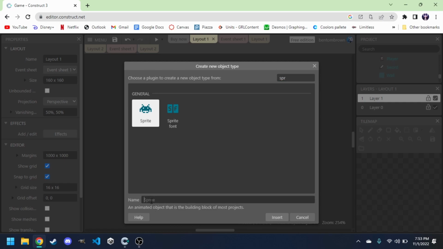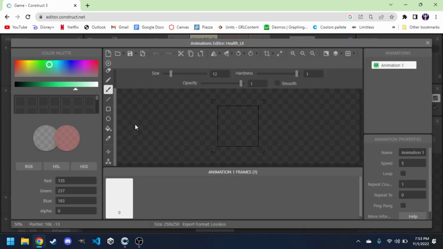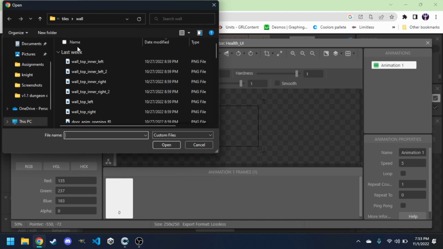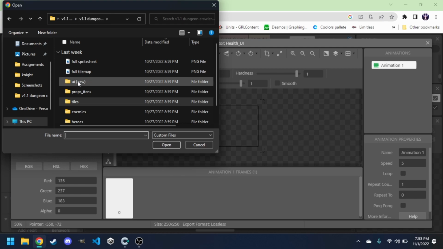We're going to name this health_UI and click there. We're going to load images from our files, and let's go out of here to UI stuff.